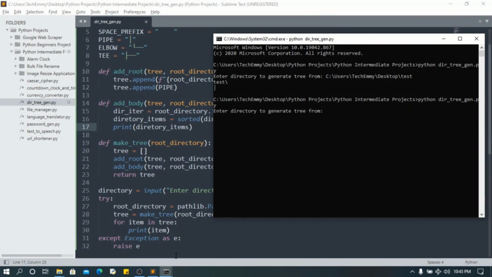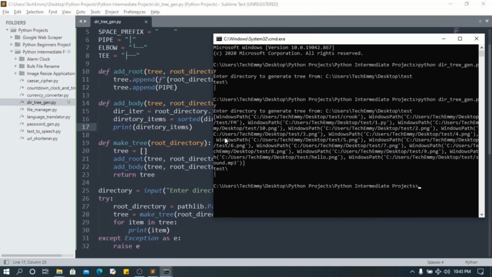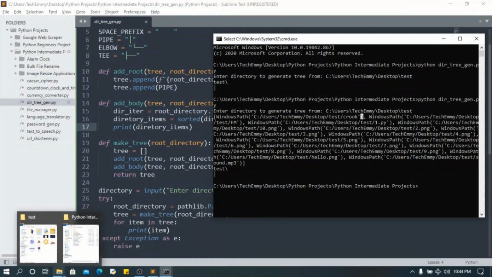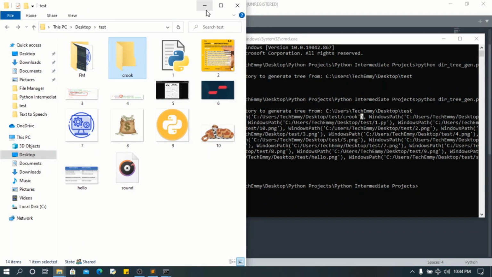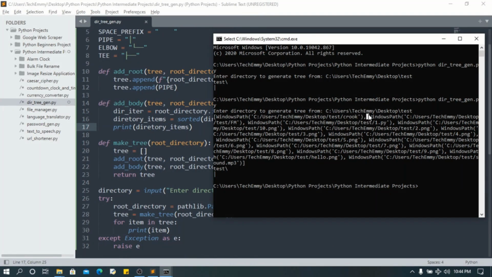We're gonna run that. As you can see, this is the list. I just printed it here. We have this first, which is the path crook. That is not in here, I just added one folder. This crook folder is an empty folder, and we have other files. We have this directory, of course, the fm directory, and other files.